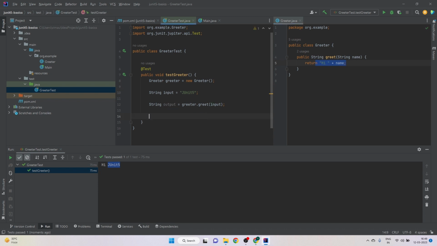So we have all the setup. We declared it to be a test case. Then we have the class under test, basically the unit that we are going to test. We have the input, we call the output, and we want to test this method. So we have all the input and output.